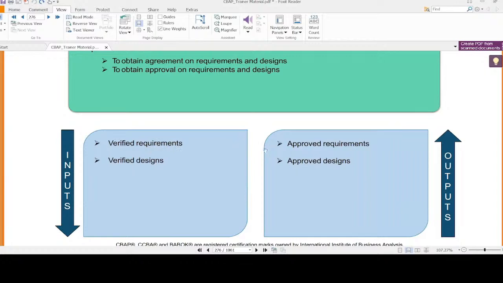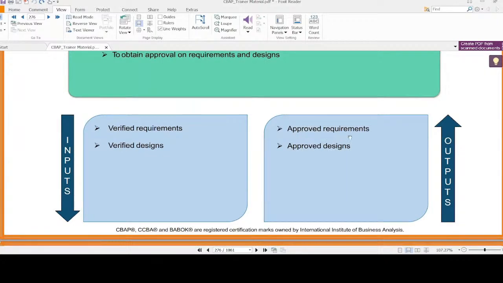That is a major input, and the same applies for designs also, because when you have documented the design, the solution, you should have all the flows. They should comply with the requirements. They should be relevant to the requirements. And once you have these inputs, you go out to stakeholders to do what? To get the requirements and designs approved.